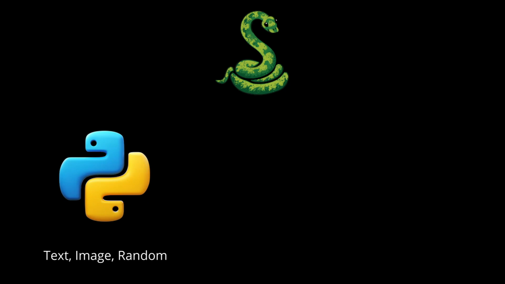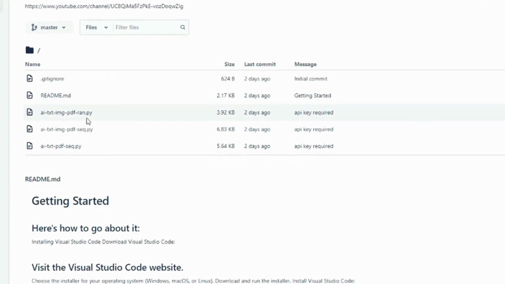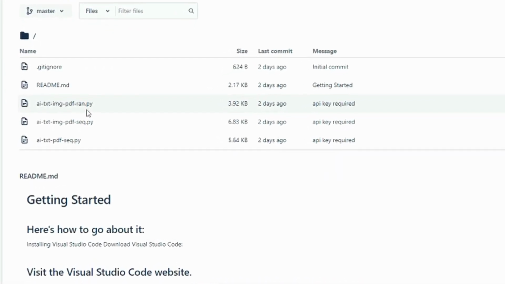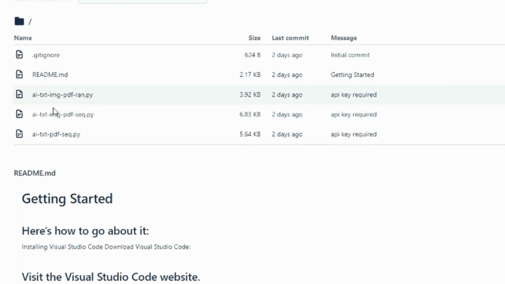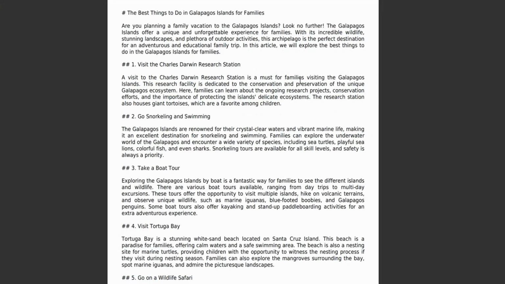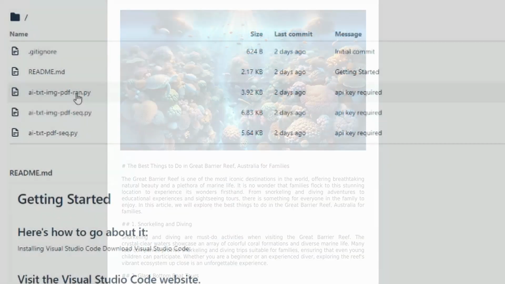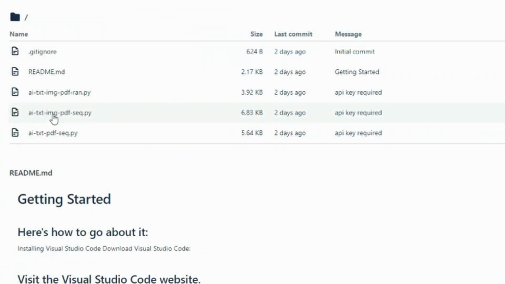Next, there are 3 Python files here. And what you'll notice is the naming convention here is important depending on what you want to do. And I'm going to go into a bit more detail of this in a minute. But basically, this one here is going to generate a text file. It's also going to generate an image, which is actually a PNG. It's going to generate a PDF, but it's going to do it randomly. Next, this one does a text file, an image, PDF. It's going to generate all our content in a sequential, methodical order. And the next one here, the final one, it just generates a text file and a PDF, and it does it in sequential order.